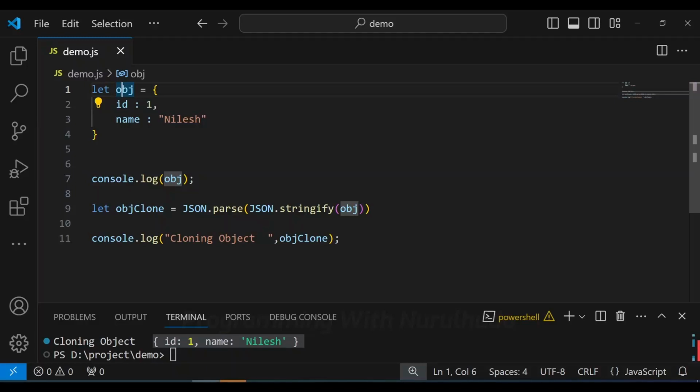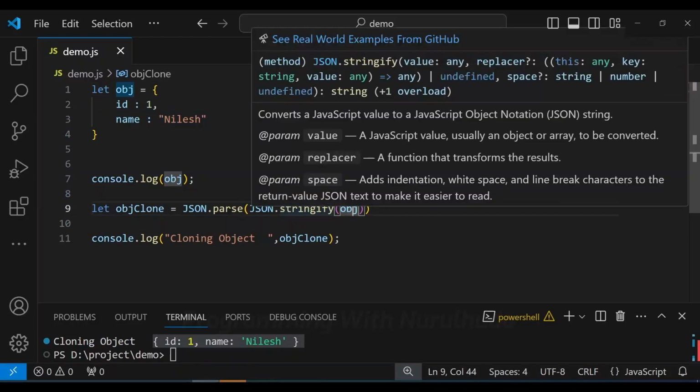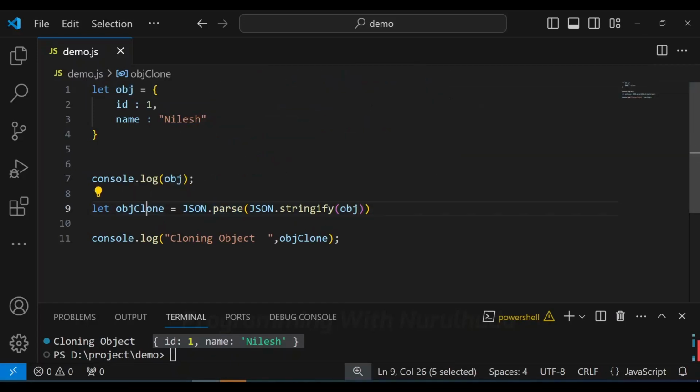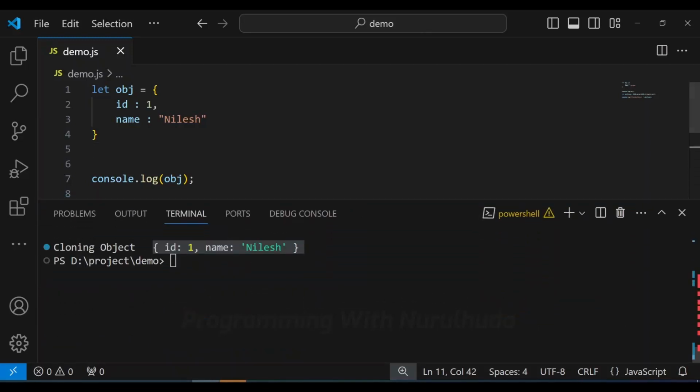into a string using JSON.stringify, and that string will be converted into JSON using JSON.parse. So this is an old mechanism, but this way we can convert, meaning clone, the actual object to another object. We can also check it by running this file with node.